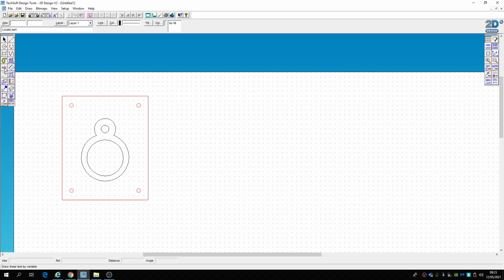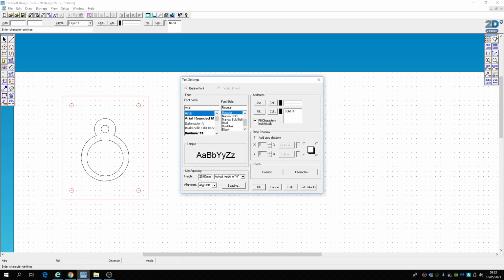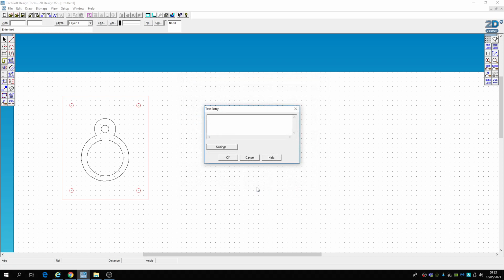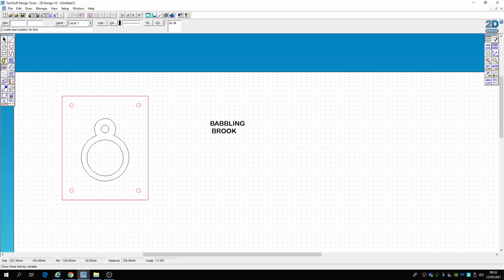Now if we go to our text box, go to settings, and I'm going to etch a word into there. So I'm going to set that to 5, and I'm going to select Arial rounded because if it's bold it tends to make a better thing. The word I'm going to choose, or words, is babbling brook. Now as you can see I've come in one so that helps to centre it a little bit.